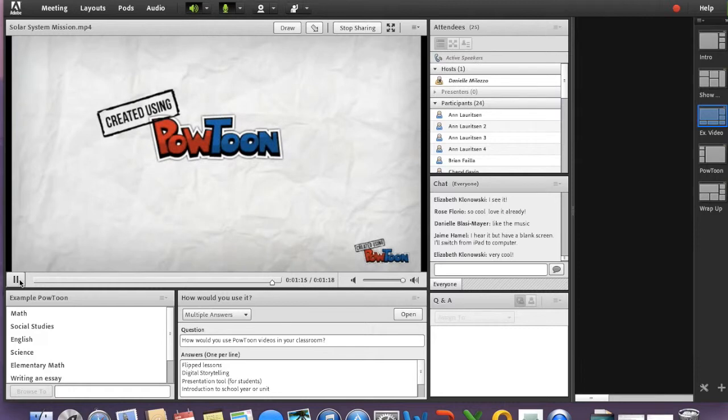Using PowToon. All right, so I just wanted you guys to get an idea of what's possible with PowToon. That was a mission theme PowToon that was short, about 1 minute and 15 seconds. And it's just one example of one template that you can use in PowToon.